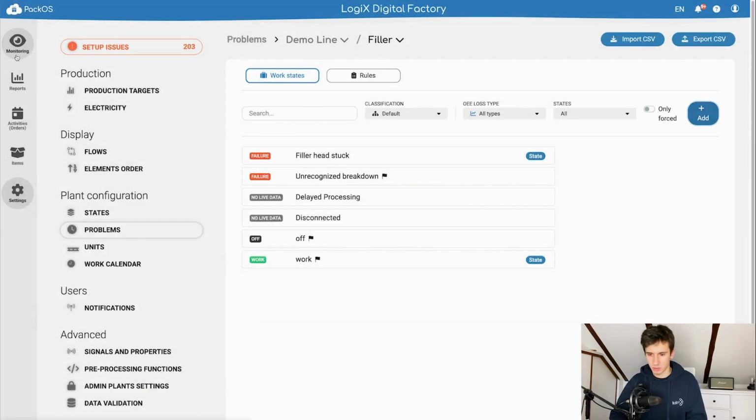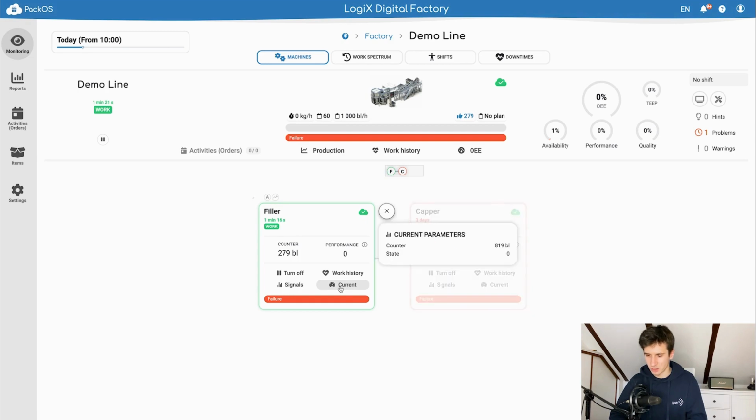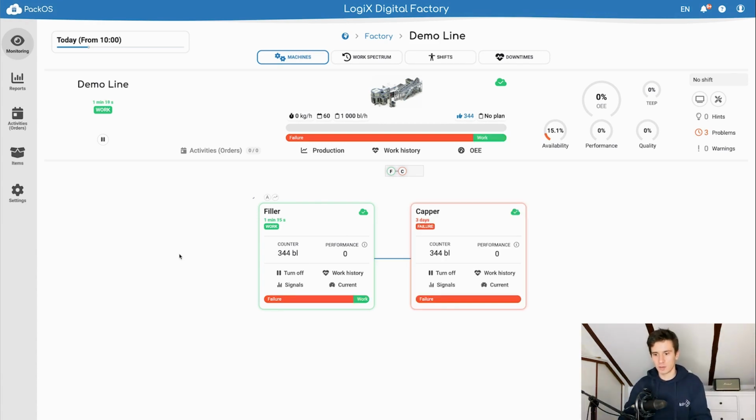Let's jump to monitoring. And as you can see right now, the filler is in a work state. Let's click current to see that indeed the state is now 0. So the system now follows the rules that we created, and depending on the value of this parameter, selects an appropriate state for the filler. If we wait a while and the state changes, the rules that we created will be re-evaluated and a different state selected. So I let it run for a while, and now we can go to work spectrum.